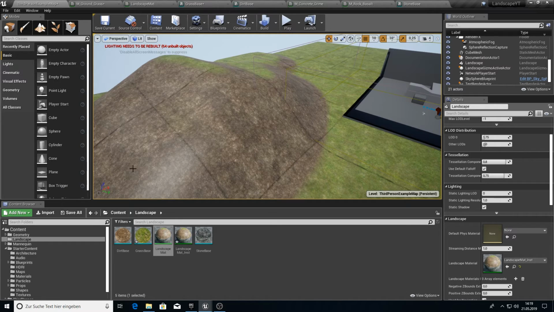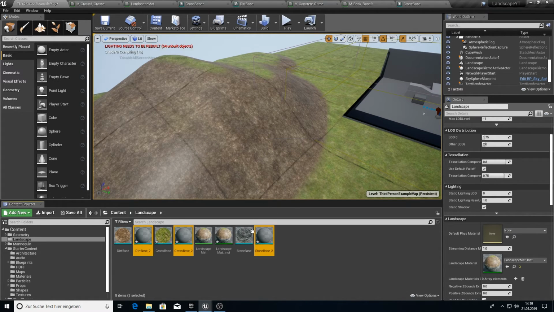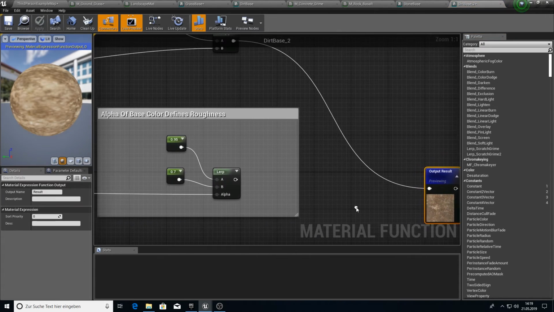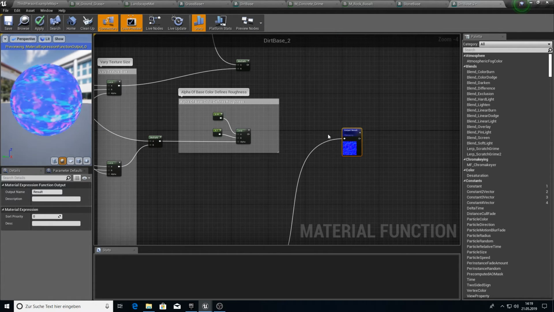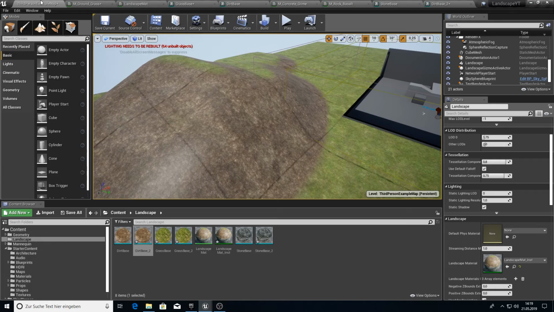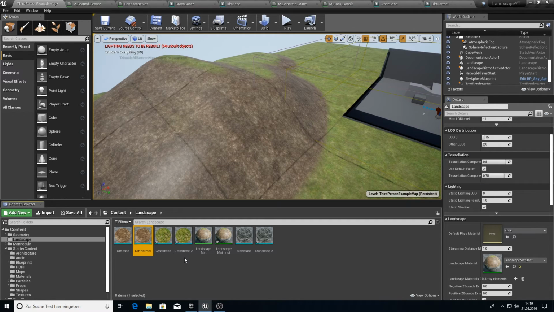Go back to the project, copy those three bases or duplicate them. And now for each of them, you need to go inside of them and get the normal here and put it inside the preview output. And then you can just rename it to dirt normal and also put it in. I will skip this for the grass base 2 and for the stone base 2 so we don't waste time here.